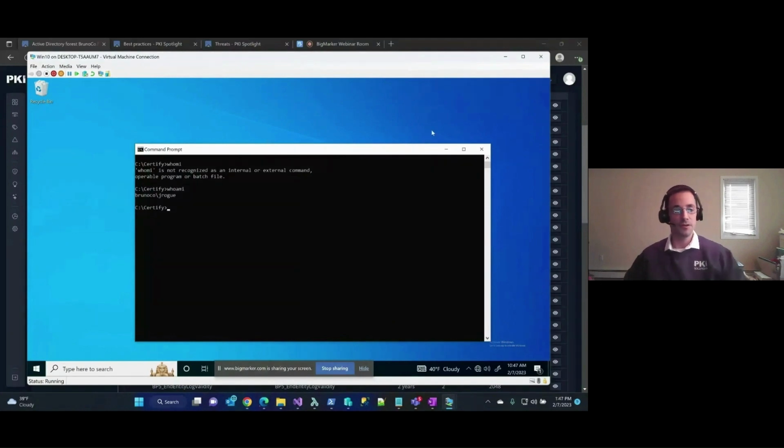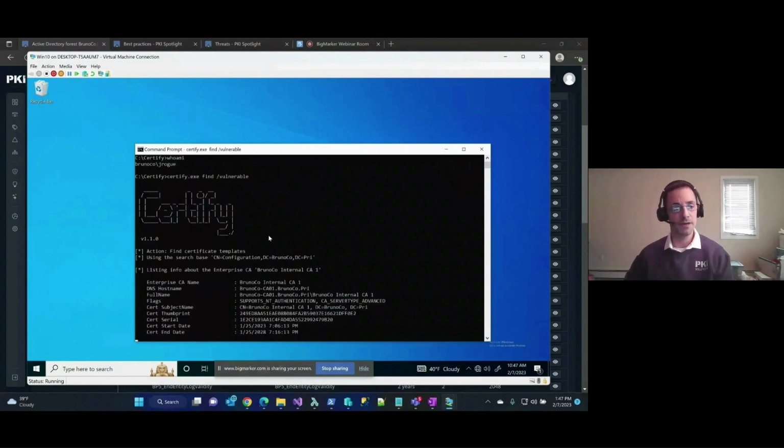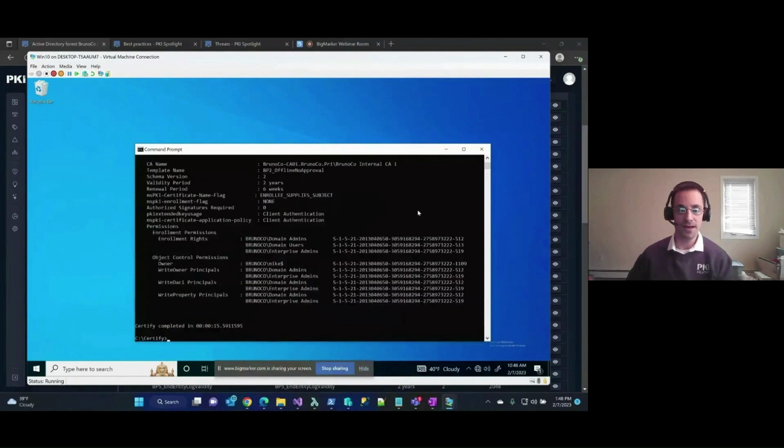So again, I'm going to use this utility called Certify, which is sort of a Swiss Army knife for abusing ADCS to escalate privileges and find other vulnerabilities. So the first thing I'm going to do is scan the public key services container for vulnerabilities in this organization's PKI. And once the response comes back, I'll show you that it found a vulnerable template.